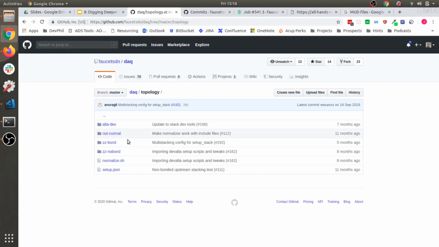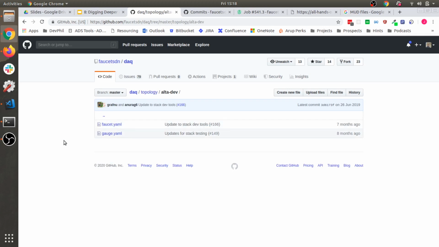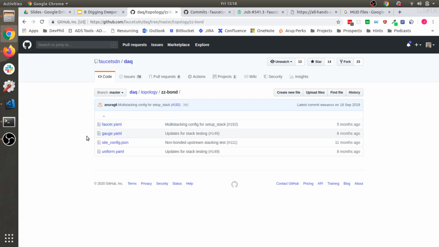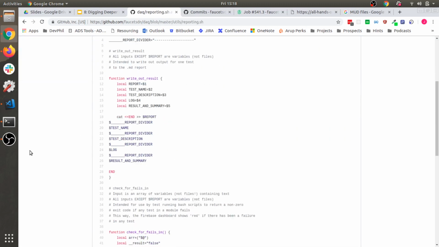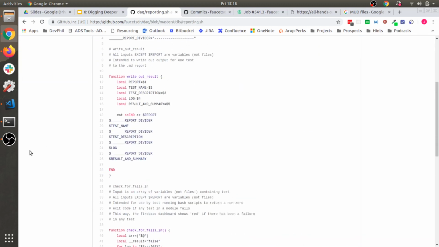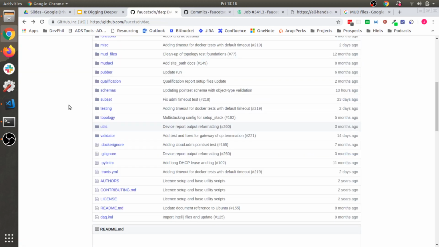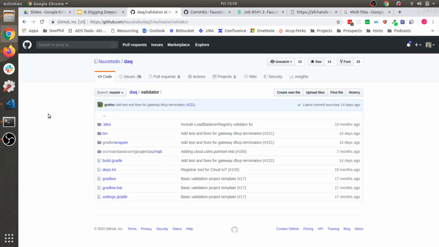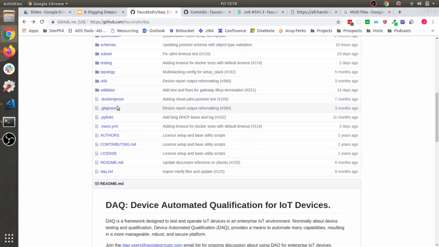Topology. If I'm honest, I'm not too sure what this is, but I'm presuming it's to do with some Faucet network topologies. Sensor bond. Yeah, this is configuration for Faucet and stuff like that. Utils is a little tiny file which just has some bash functions to help with the generic printing and reporting from any given DAQ test. The validator, finally, is a bit of Java that validates data schemas from IoT devices.